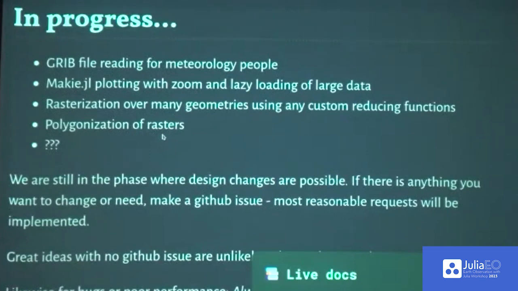There's always work happening at Rasters.jl, and there's a lot of things being added. We have grid files being a PR for that at the moment. I want to add Makie plotting and a bunch of other Makie functionality. More rasterization. There's a pull request at the moment to use reducing rasterize, so you can rasterize lots of polygons together and reduce them. Polygonization of rasters. So we have conversion the other way, from rasters to polygons.